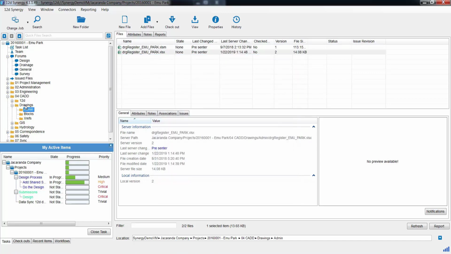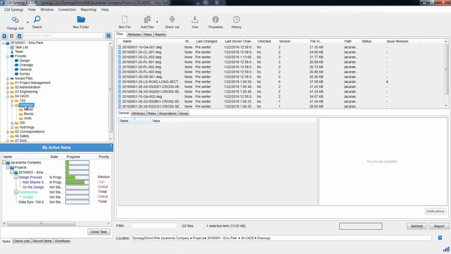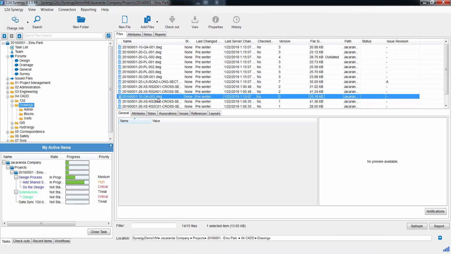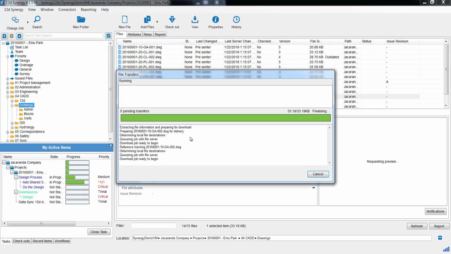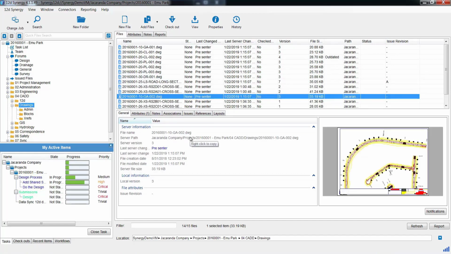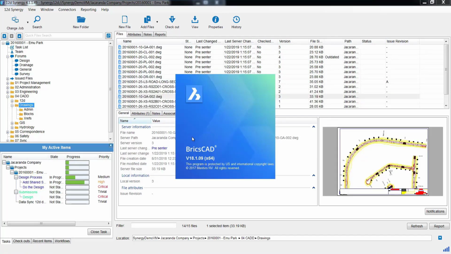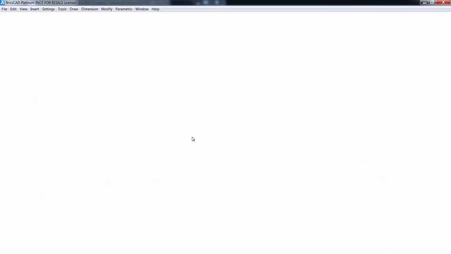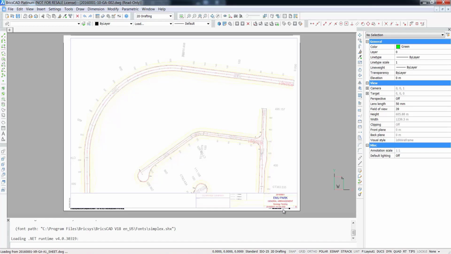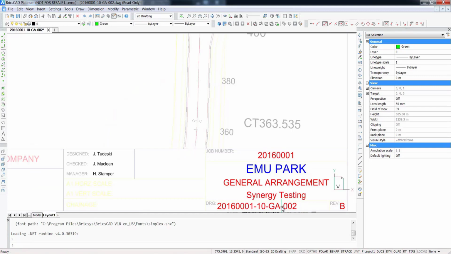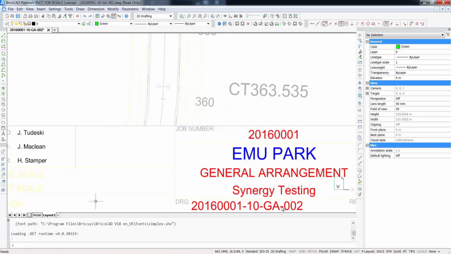So now if I go across to my drawings folder again, and I'm just going to open up that drawing we updated, open up view only. And you'll see down the bottom there that's gone and updated my title line 2 with the information that I put into the spreadsheet.